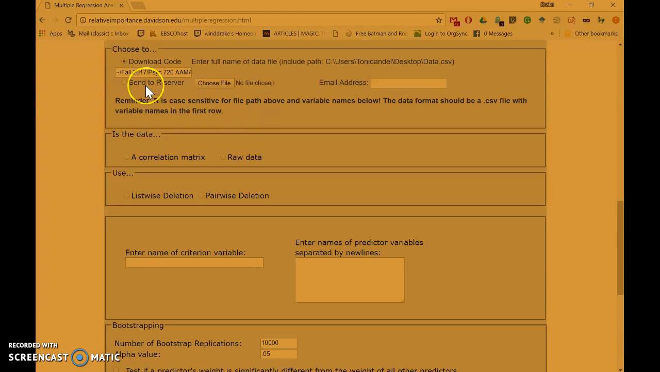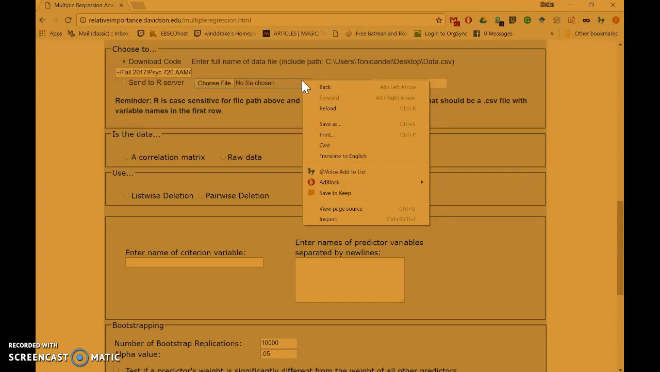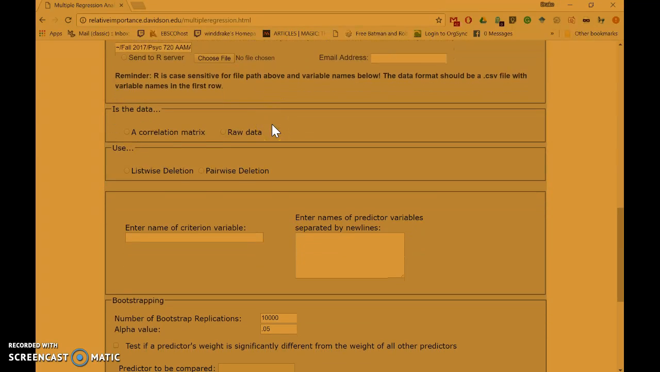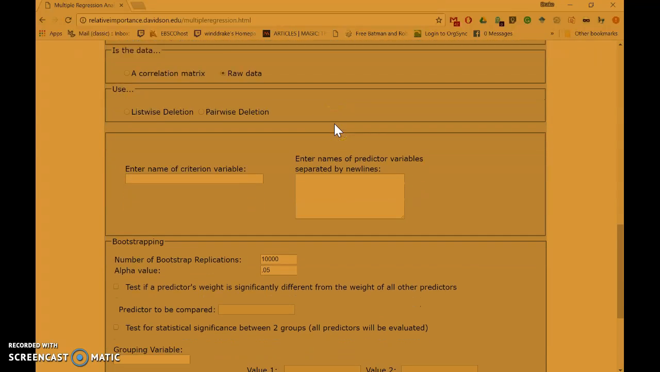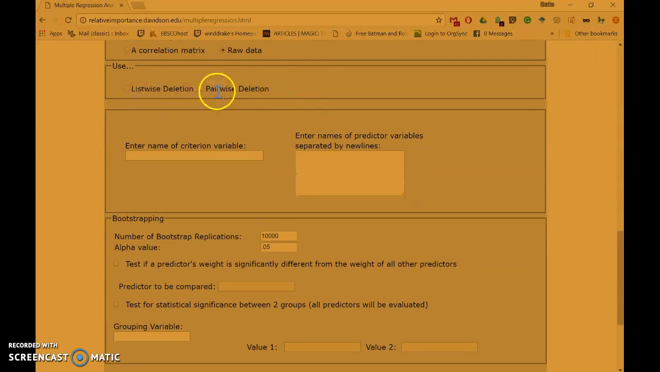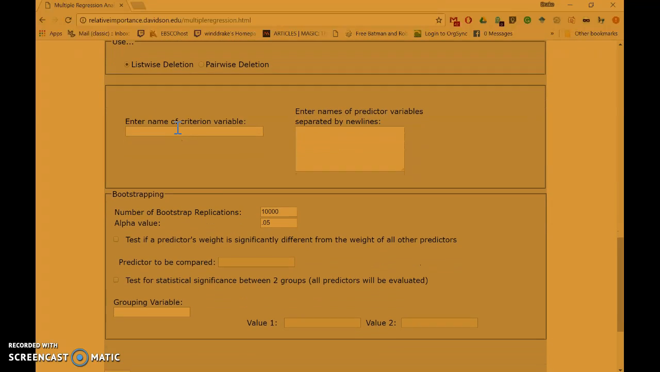You could send it to the R server, which is neat, and also have it emailed to you, I guess, if you wanted to. I haven't messed around with any of that, but cool options if that's what you want to do. Is the data a correlation matrix or raw data? We are working with raw data, so I'm going to select that and use listwise deletion or pairwise deletion. Doesn't particularly matter, up to your discretion. I'm going to go ahead and choose listwise deletion.